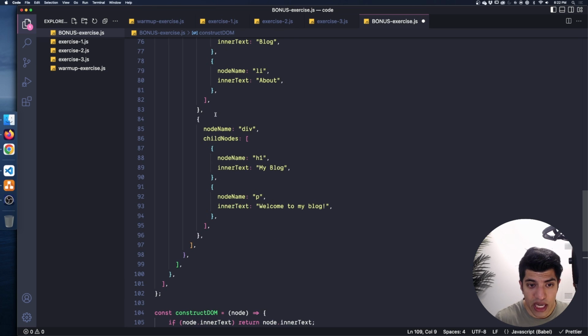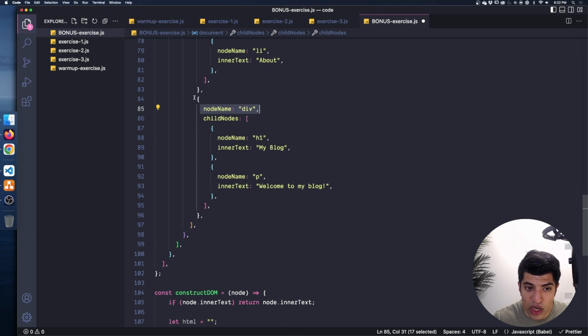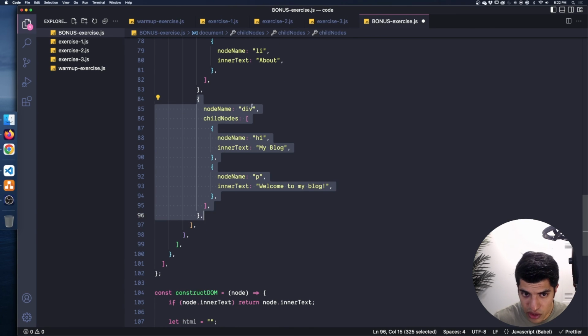Well, if I'm looking at a child node, so let's say I'm looking at this div, okay? So I have this object, for example, right here. Let's just take this object, which is the bottom one inside of my DOM. Okay, the very, very last div that has an H1 and a P tag in it. What do I want to do with this?